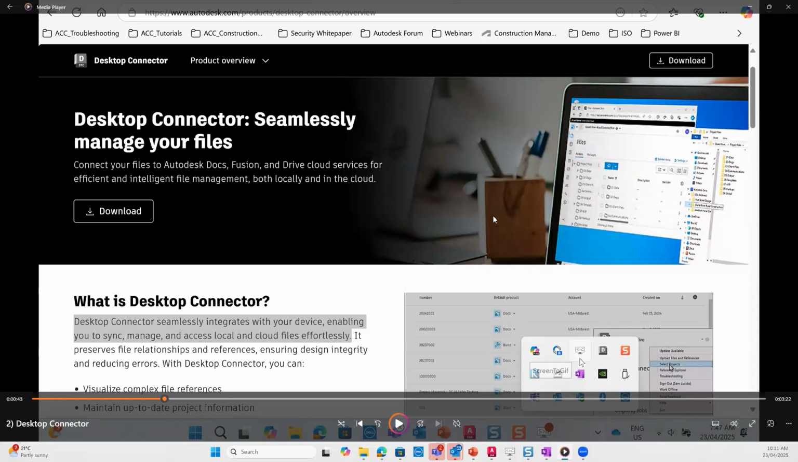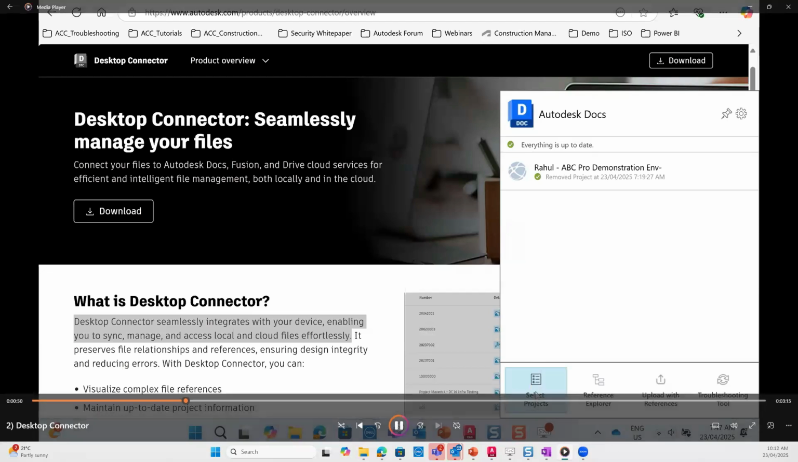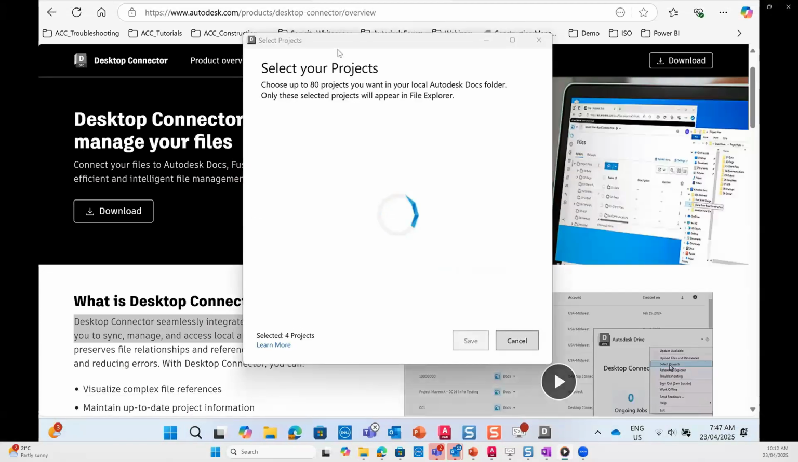So once it's installed, what you'll have to do is, for all the projects that you see on ACC Docs, you've got to start adding those projects to your computer. And in order to do that, this is what we need to do. Over here, you'll see this icon, and once you click on that, it'll ask you to select the projects that you want to add.